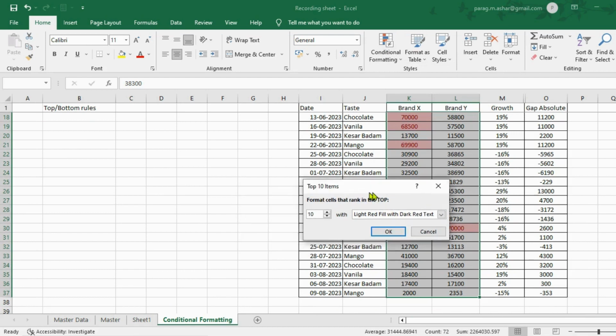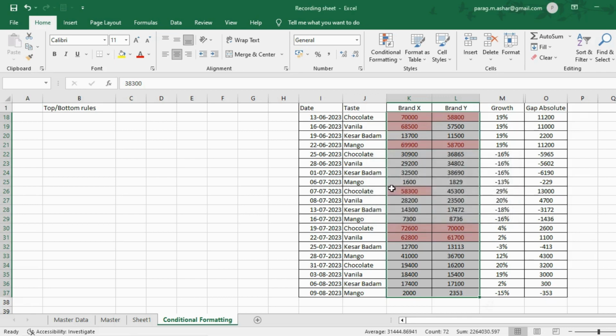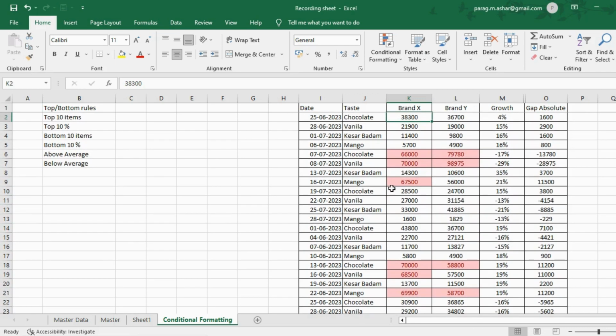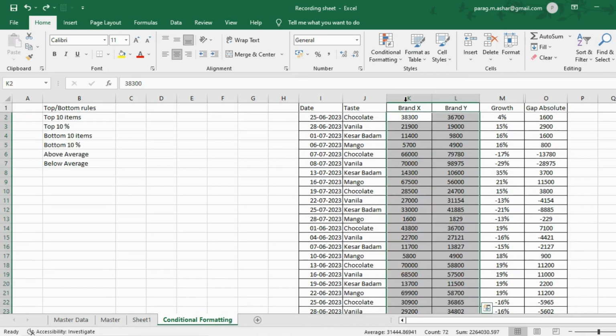When we select this rule, a dialog box appears. We have the option to change the default option of 10 in the prompt. We can increase or decrease the count as per our requirement. Let us change it to 15. We observe that 15 cells have been highlighted. These are the top 15 items in the data.